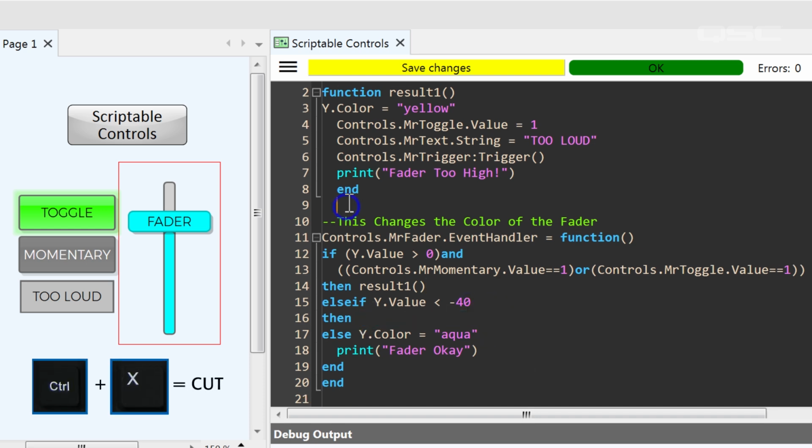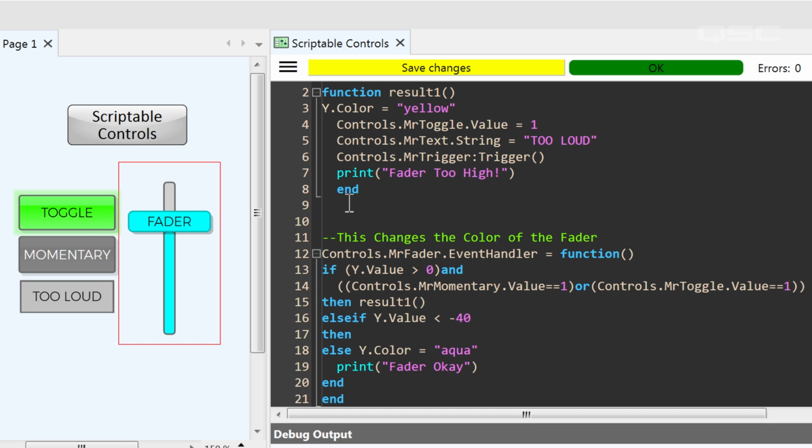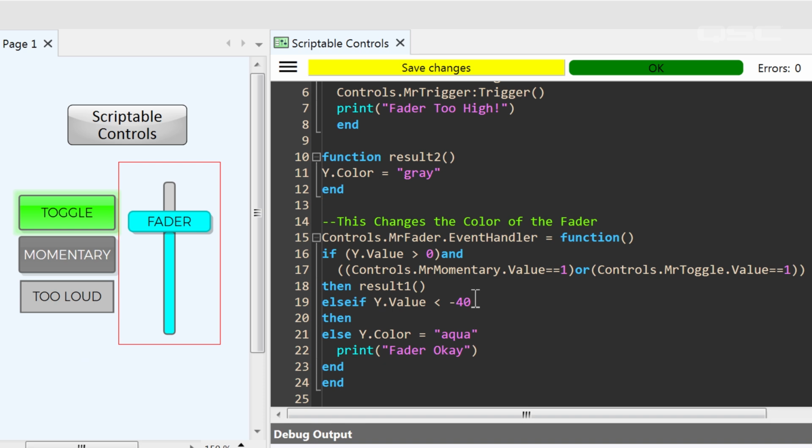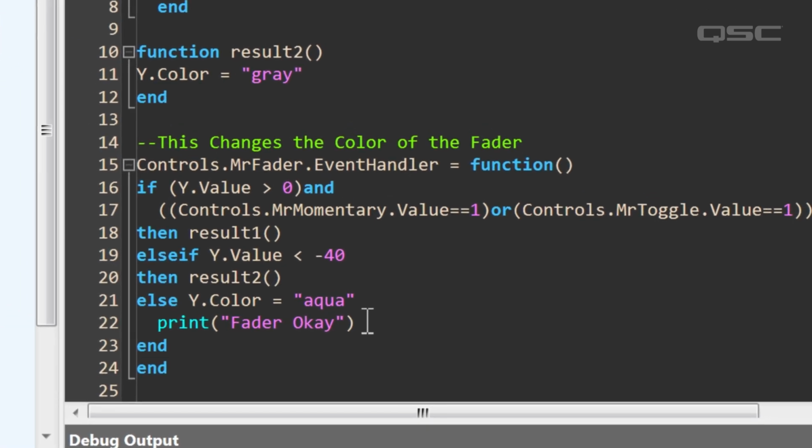Now I'll do the same thing for result2. I'll cut it from here and redefine it here at the top of my script as its own function, and then reference that function within my if-then statement. Now, my if-then statement is much easier to read since I've replaced these long, ugly commands with the function's name, which will only be launched under the correct conditions.